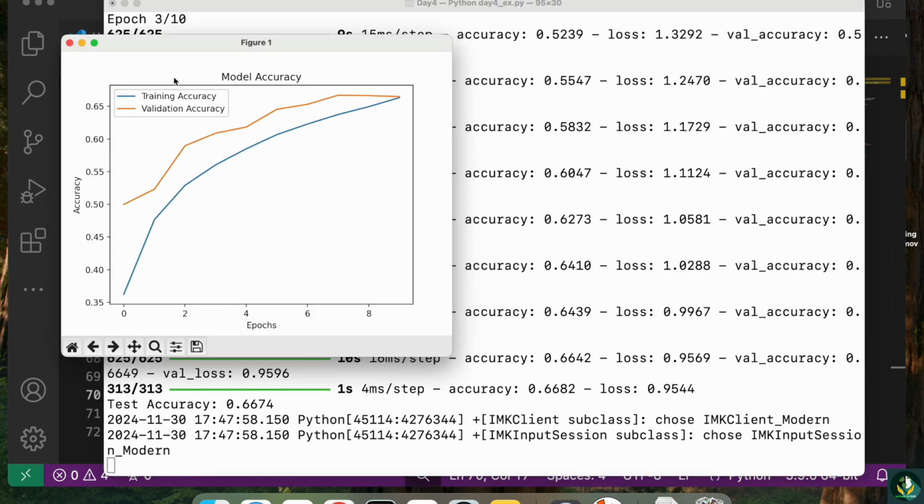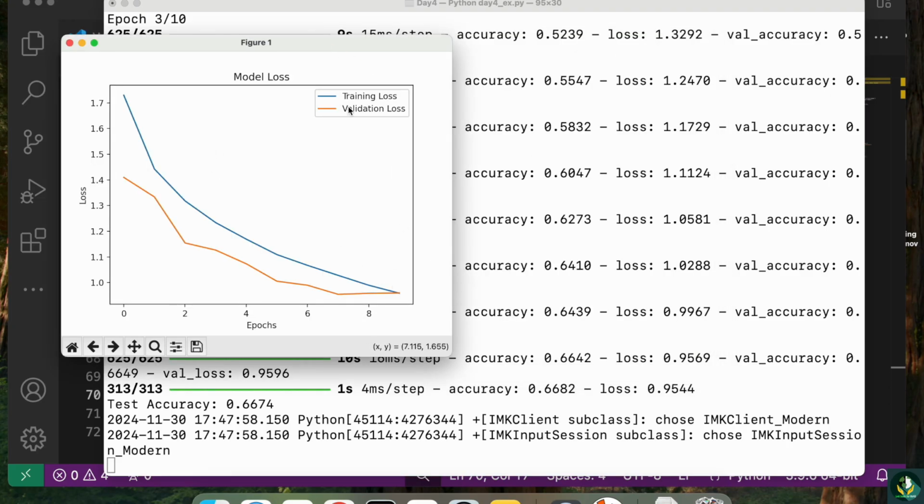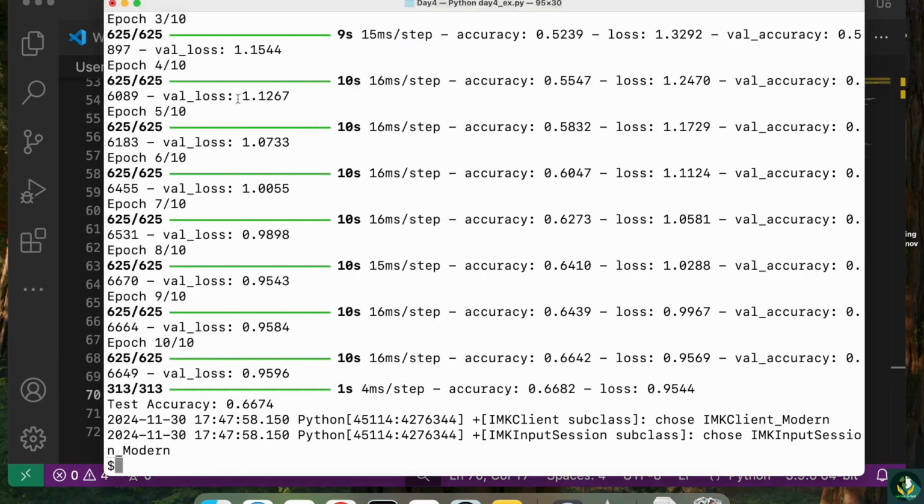So it looks like it ran for the 10 different epochs, and then it gave me a final test accuracy of 0.6674. Here is my graph for training accuracy and validation accuracy. Looks good to me. Next, if you look at the loss, training loss and validation loss, looks good here too. And if I close this, I have the data displayed here after each and every epoch of what the accuracy and loss was, and the final loss and accuracy, and that's what was plotted. So I hope you were able to follow along and build this. If you have any questions, do let me know.